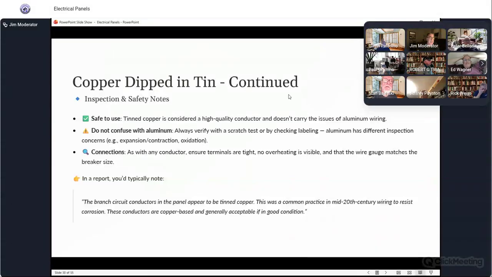So copper dipped in tin is safe to use. Tinned copper is considered a high quality conductor and doesn't carry the issues of aluminum wiring. Do not confuse it with aluminum, as we had already said. Yep. Always verify with a scratch test. I wouldn't do that, or by checking the label.